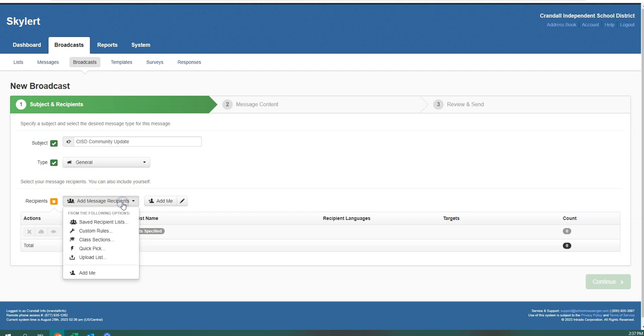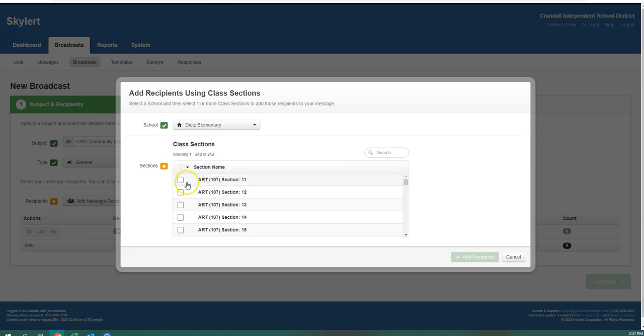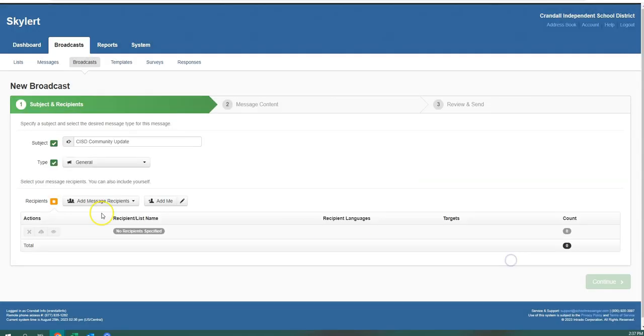So add message recipients. I have some lists already saved, and you can create your list. Here's your class sections if you wanted to just send to all your PE classes or all of your math classes in your school. And then you can actually pick by what grade they're in. You can do all kinds of things. So you may have to set up some custom rules, but when you select those, I can select Dietz Elementary, and I can say all the art classes. Not necessarily something you would do in elementary, but maybe in high school you would do stuff like that. So I don't want that.